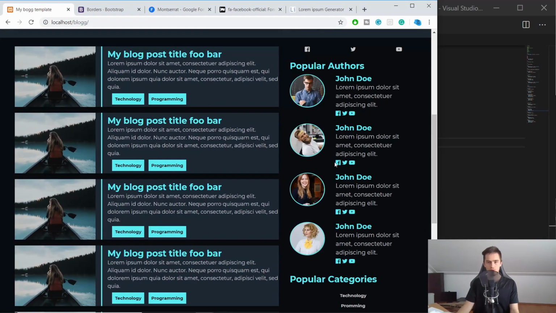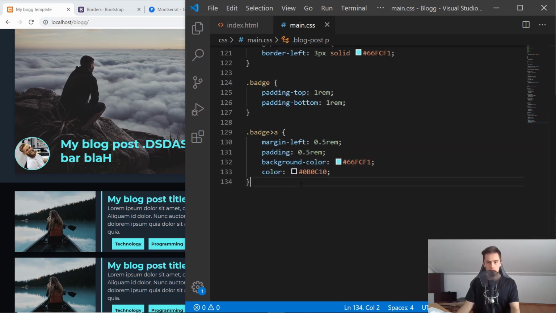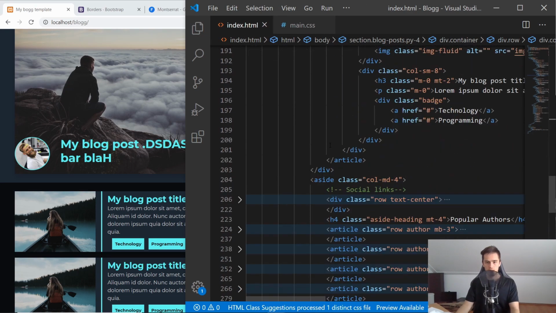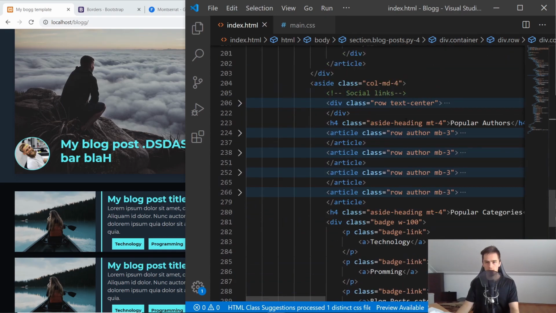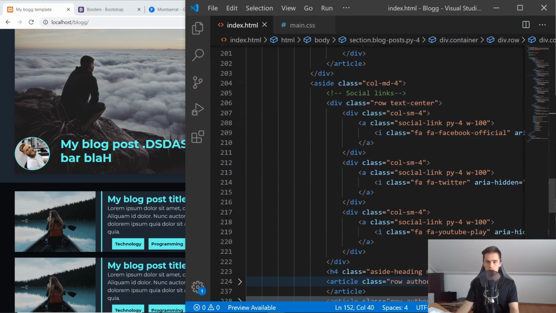Let's just move on to the sidebar. So inside here, let me just write a new comment for the aside. And inside here, let's just first of all style these social icons. I think I've called this. So inside here, aside, we have this row, just row. So let's just call this one social links. Like this, social links. All right.